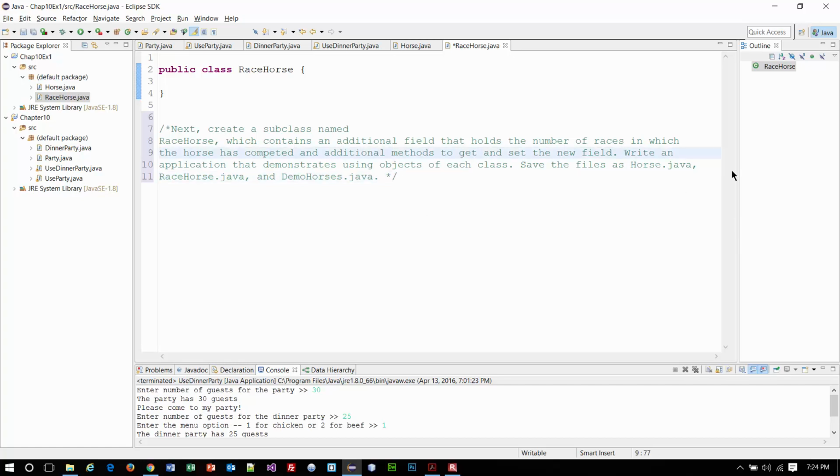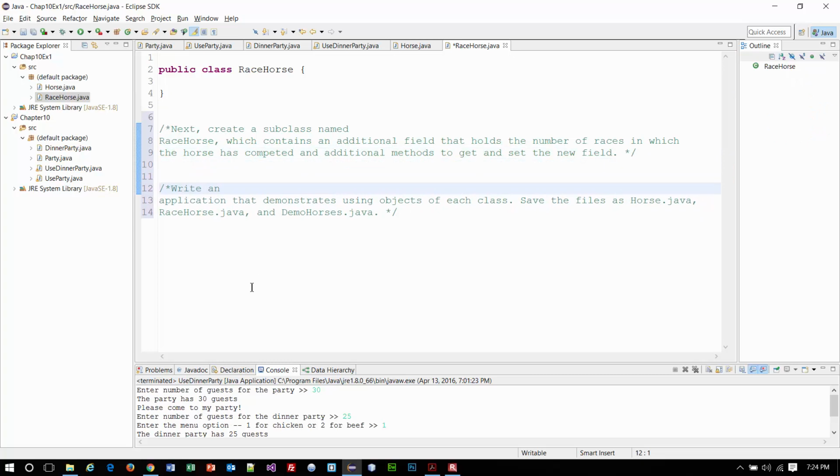All right. And I'm going to do the same thing I did with the comments before, because I'm going to move this part to the next file. All right, so let's go ahead and do that. It says create a subclass named Racehorse. So what that means is that Racehorse is going to extend, plural. What is it extending? Horse.